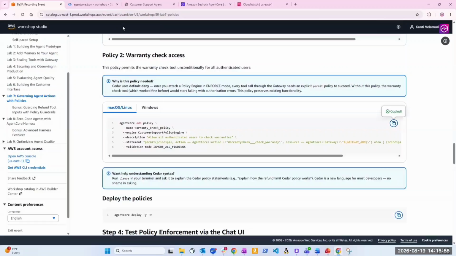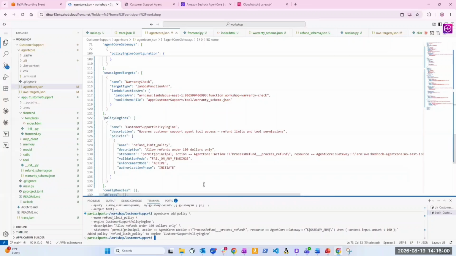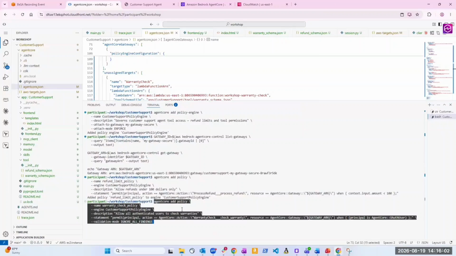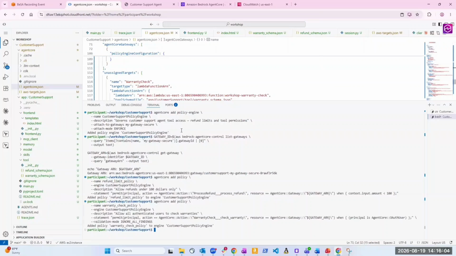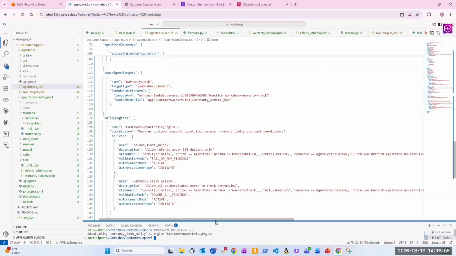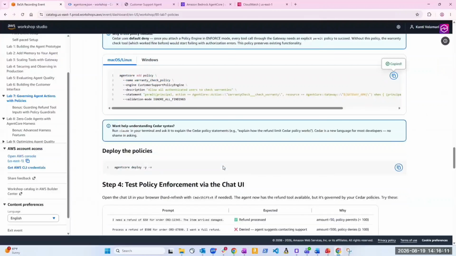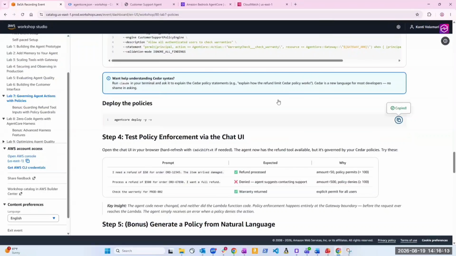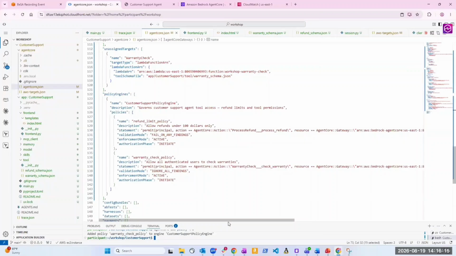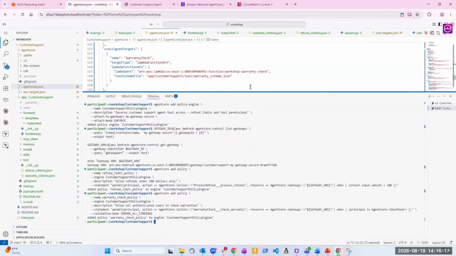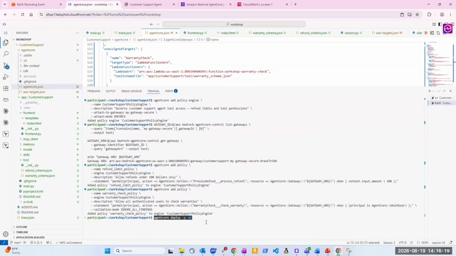We would also like to make sure that it adds the warranty check policy. So if you come here, you will see that the warranty check policy also has been updated. But while deploying, we noticed that there is a bug in this module, which our service team is working on. But I'll still show you. And if you encounter that error, please just ignore it and move forward at the moment.